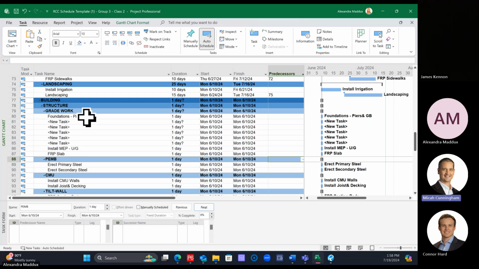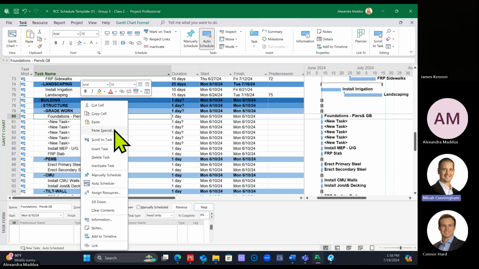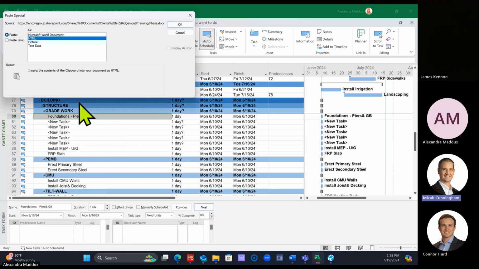I'm going to right click on the first cell of data that I'm pasting into. So I'm going to right click on this first name cell. I'm going to say paste special and text data. That's going to not override my formatting if I do it this way. Otherwise, it's going to carry over the formatting that's in the Word document because they're both Microsoft.